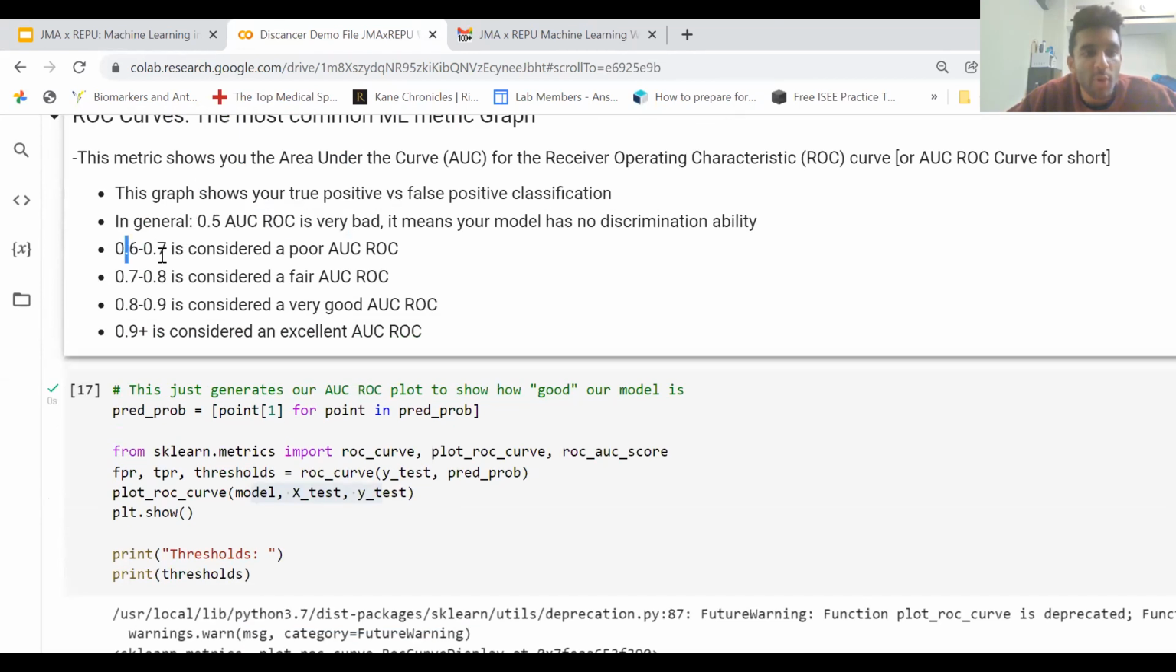In general, if it's 0.6 to 0.7, that's not that good. If it's 0.7 to 0.8, it's pretty fair. If it's 0.8 to 0.9, it's a very good AUC ROC, so it's good to get published and good to do other stuff with. And if you get above 0.9 AUC ROC, it's excellent.